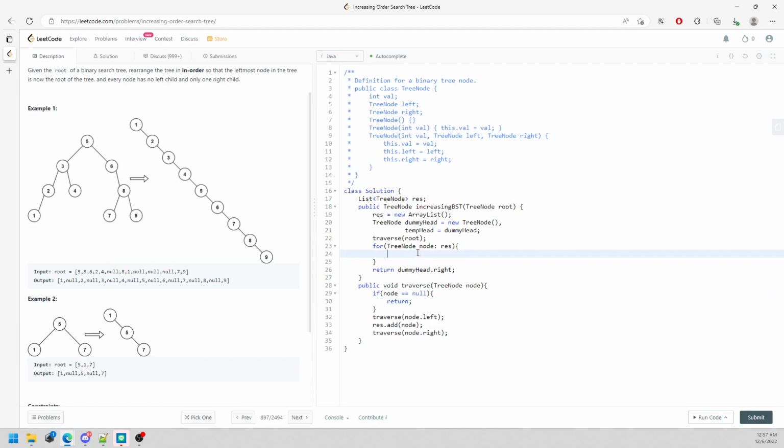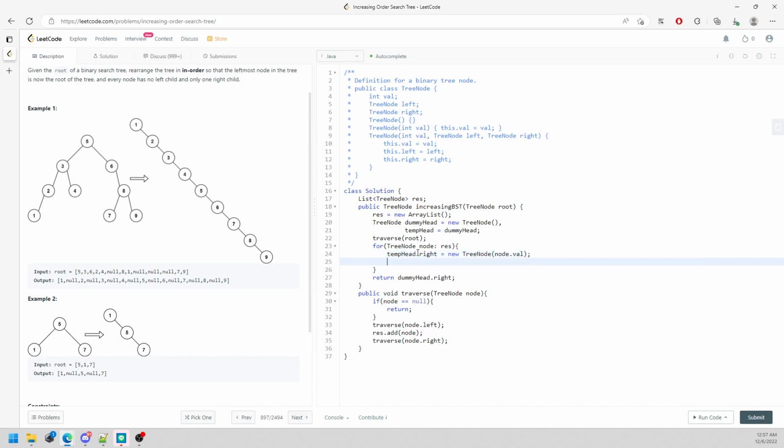So temp head dot right equal to what? New tree node dot val. You are not allowed to put the node itself because the actual node has left and right, and then this won't be accurate, right? Because when you want to return the answer, you return the tree node. So somehow you will definitely get what I'm saying. Once you finish, just move on your next pointer, which is temp dot right. So this will be the entire solution.